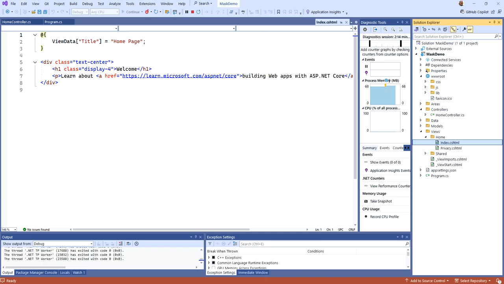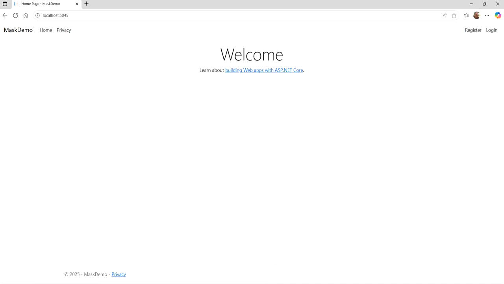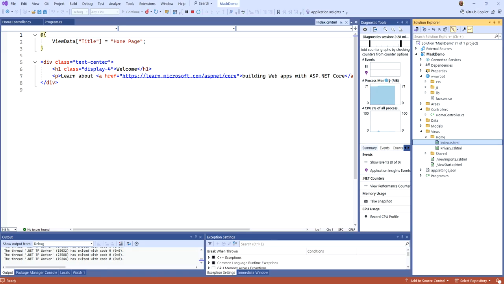Nice H1, welcome, learn about, and there's the link there, building ASP apps and so on. And that's exactly what we're seeing right here, right? When I come to home, welcome, learn about, and there's the link, right? But notice something. This is not a complete web page, not at all, right? We have a div here and this little bit at the top. Oh, by the way, this is an example.